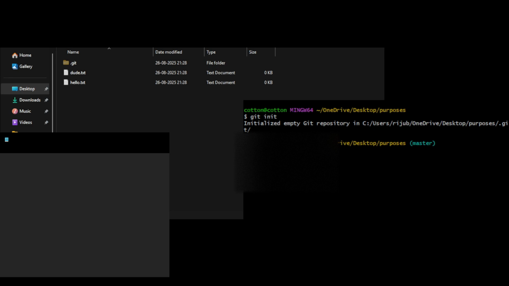And now in this folder, when you type in git init in the terminal, what does it do? We can see that it created a hidden folder called .git. Now what this folder is for is, it shows that Git is now watching our folder. It's gonna hold all the information about our project's history.